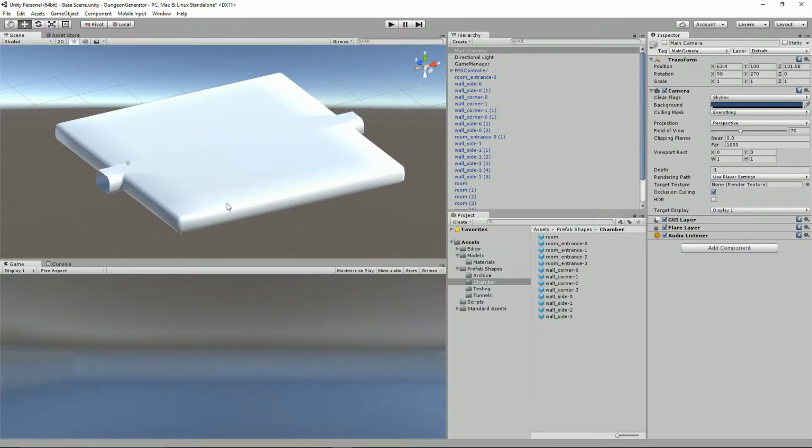Hi and welcome to my dungeon tutorial, and in this piece here we're going to be modelling out the chamber. So let's get started.